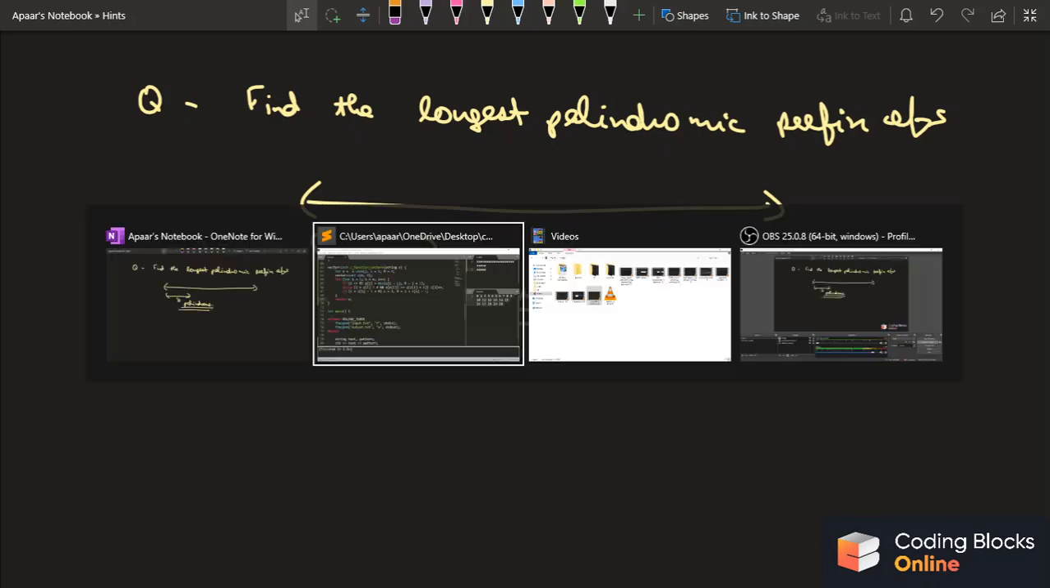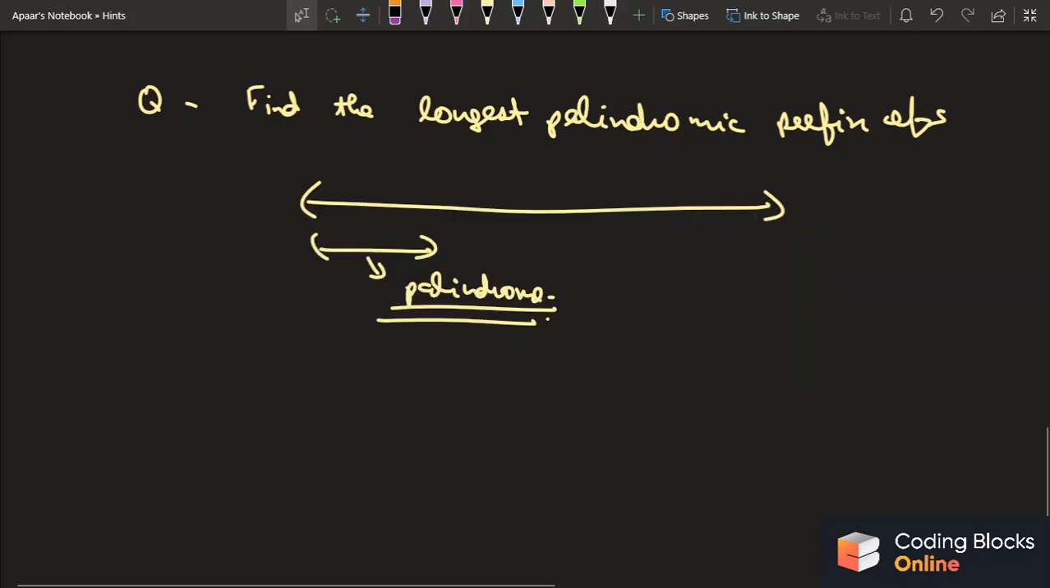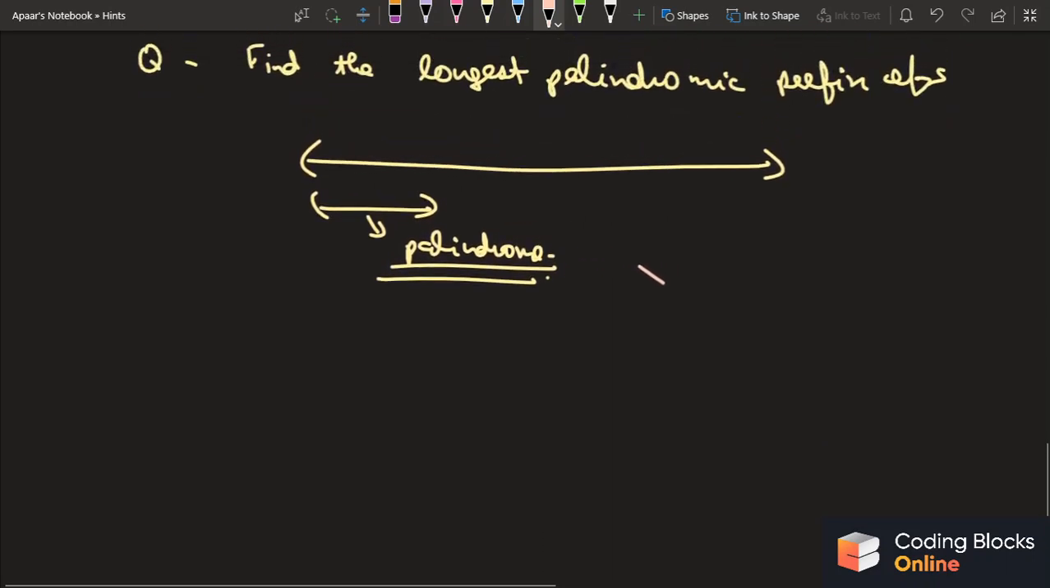So guys, let's try to find the longest palindromic prefix of s. Yeah, we'll do it in O(n), right? See, we can do it in O(n²). That's not a big issue; you can write that code yourself. I will be only discussing the O(n) approach, right? Okay, so let's see how we can do it.